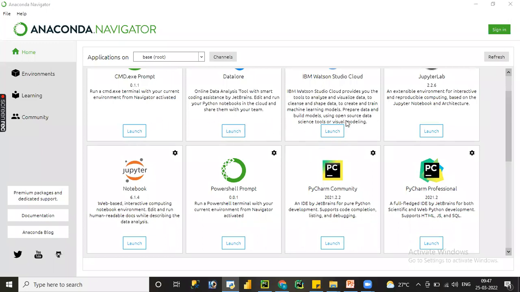Here you can see different platforms to develop our Python code. Today I'm going to use PyCharm Community to generate a QR code. You can even write the code in Jupyter Notebook as well. If you are facing any issues while downloading or installing Anaconda Navigator or navigating to PyCharm, let me know. I'll try to help you.